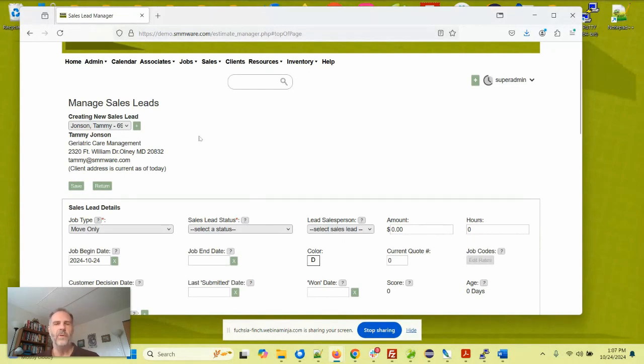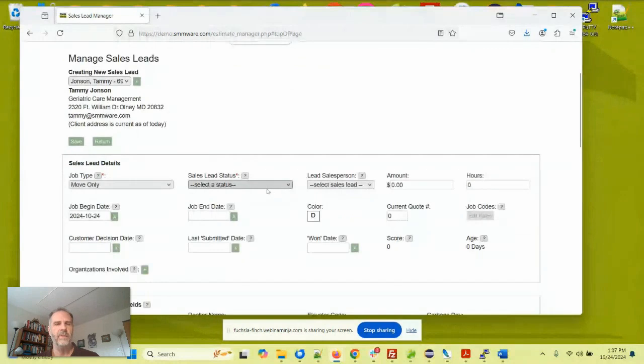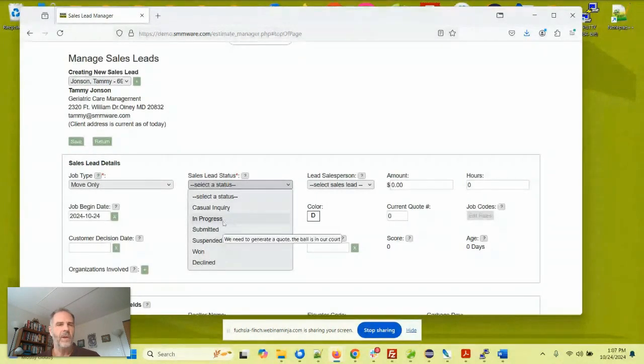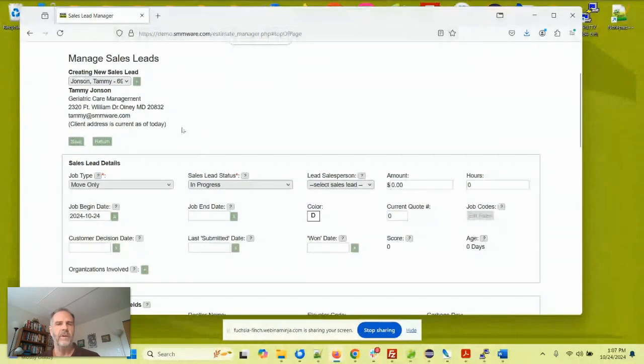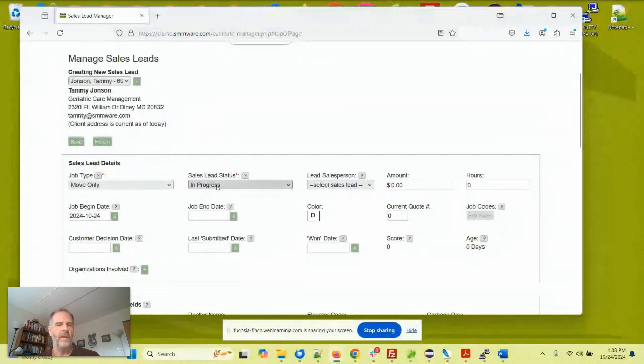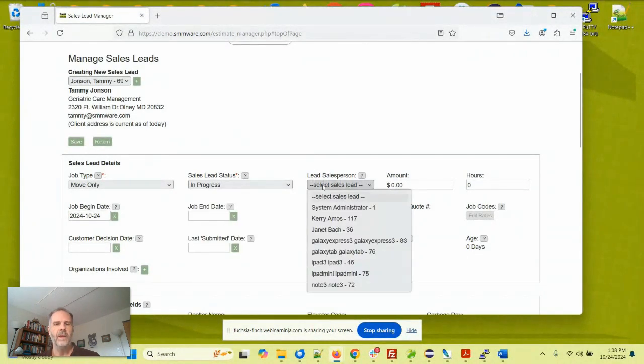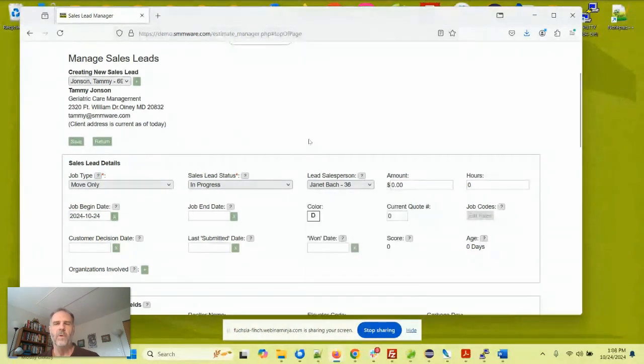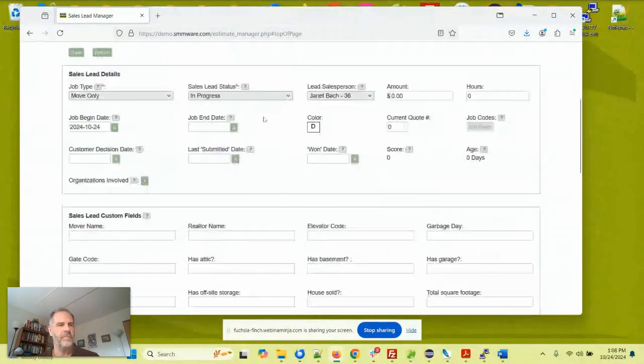So if you take photos during the process, you can upload those to the sales lead. So this is information that is, again, separate from the quote. Here you can indicate the type of work to be done, and this list is customizable. This list of possible sales lead statuses is also customizable. If you have more than one person doing sales, you can pick them here so you know who's doing this one.